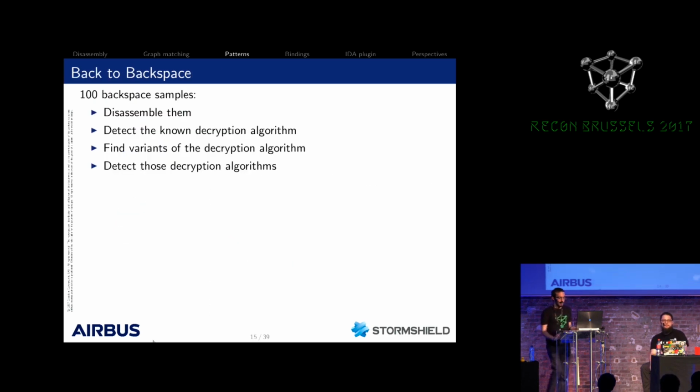Okay, so back to our backspace samples. I'm going to do a demo. We have 100 backspace samples. I want to disassemble them, and then I want to detect the decryption algorithm that I saw, the one we reversed in IDA. Then I want to find variants of this decryption algorithm. And finally, I will need to detect all the decryption algorithms. So, demo time.